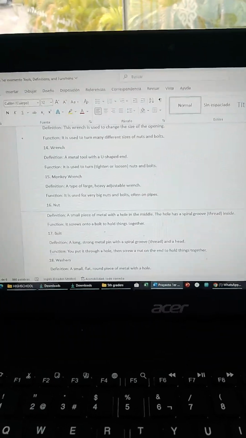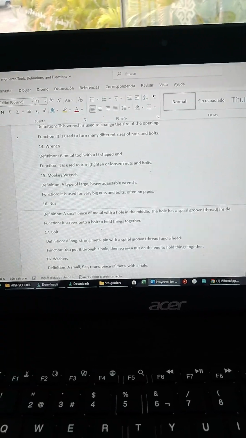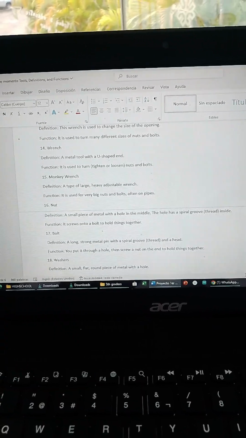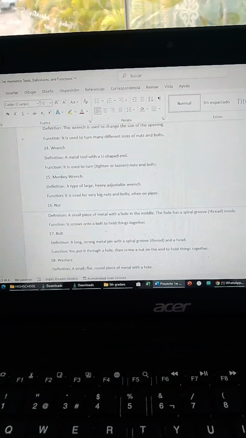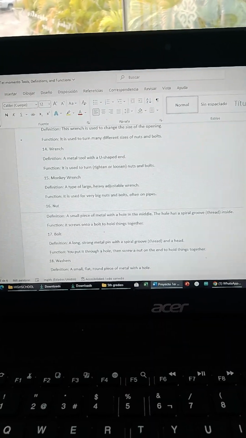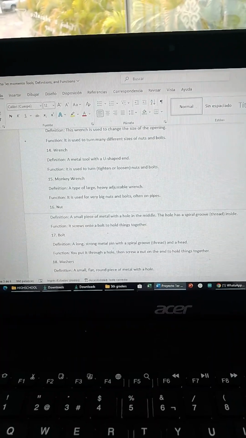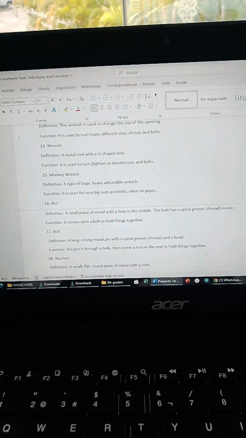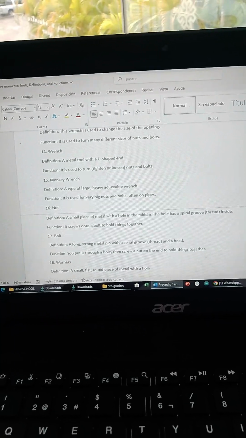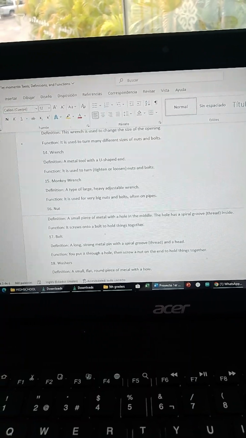Monkey wrench, a type of large, heavy, adjustable wrench. It is used for very big nuts and bolts, often on pipes. Nut, a small piece of metal with a hole in the middle. The hole has a spiral groove or thread inside. It screws onto a bolt to hold things together.